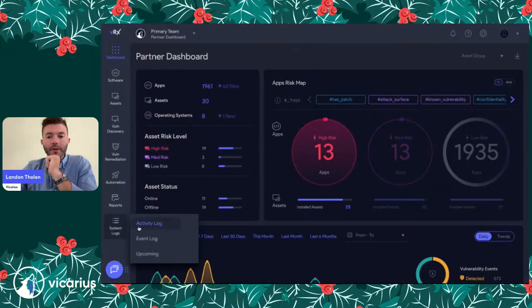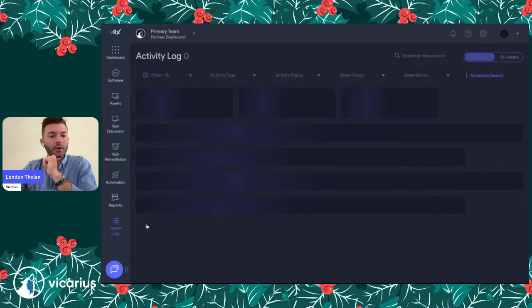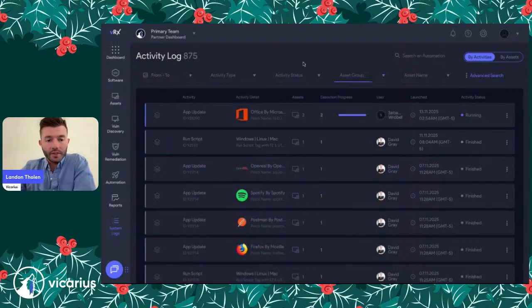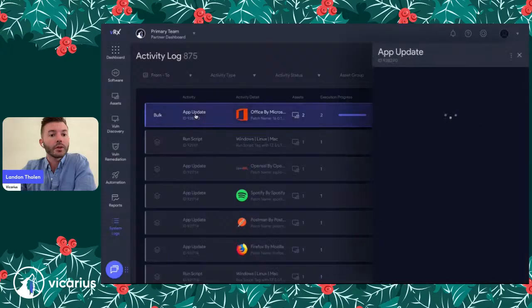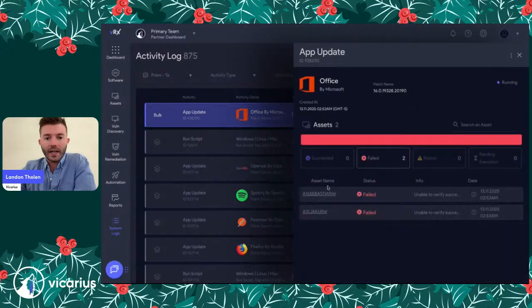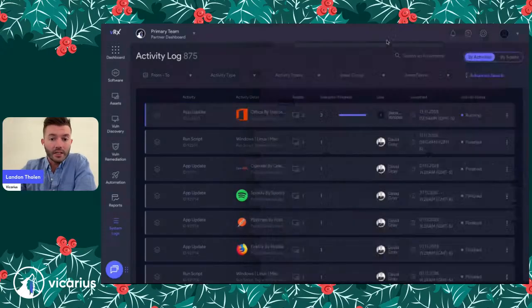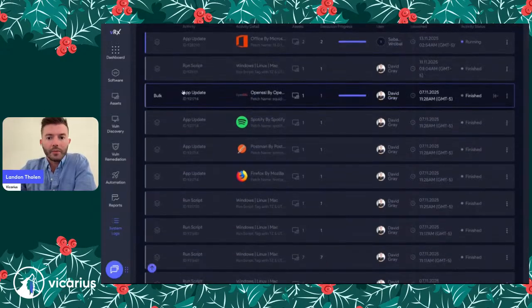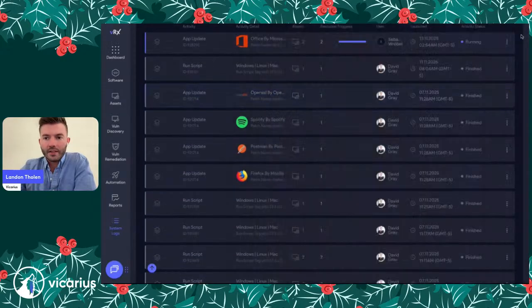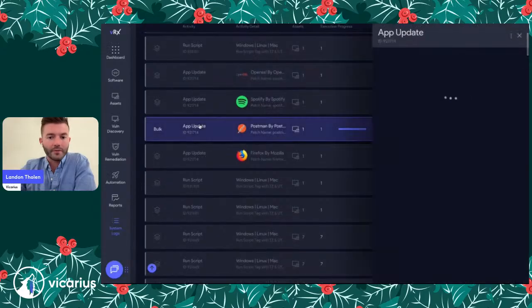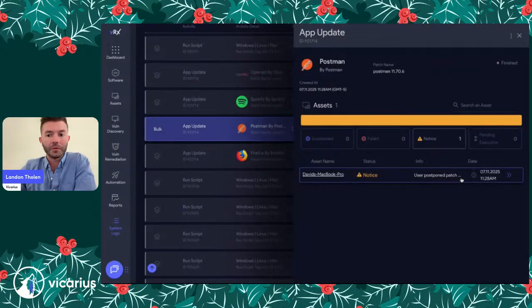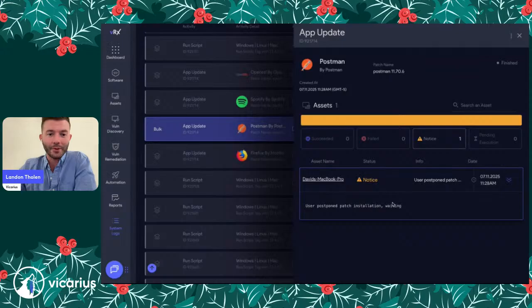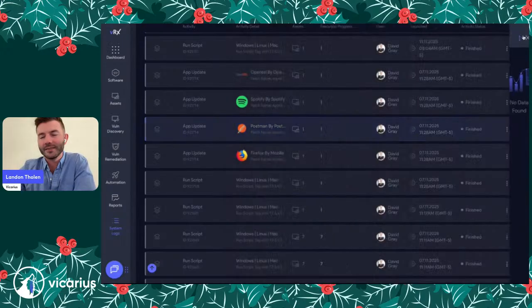Then last of all, just from more of an administrative perspective, there are robust logs throughout the platform as well. So whether you're tracking events, whether or not these assets succeeded or failed on the patching operations they were running, and then be able to have some troubleshooting errors surfaced up as well to be able to find out why. In this case, yeah, user postponed the patch. So we're just hung waiting for that to be completed.